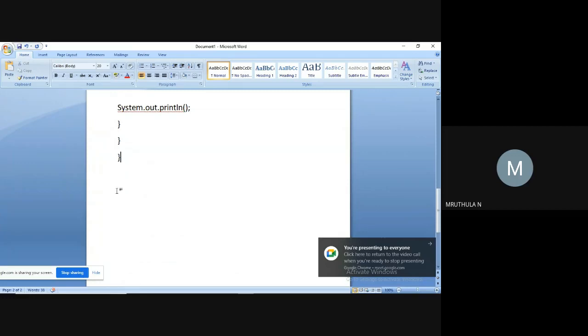Let me explain about system.out.println. If we write system.out.println and give hello, it will display the same thing you have written between the double quotes, and then it switches to a new line.